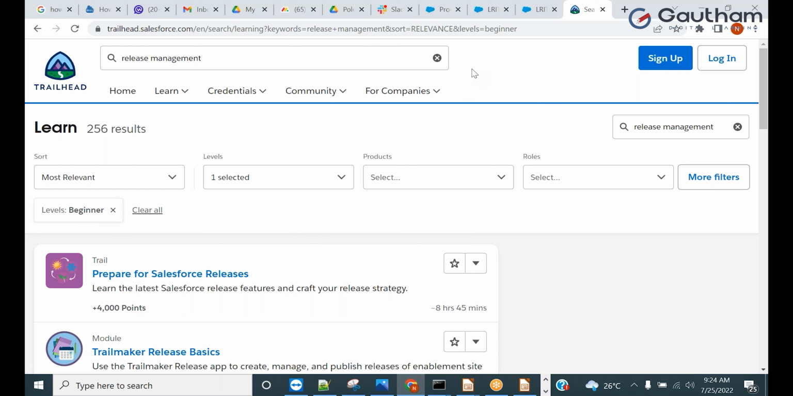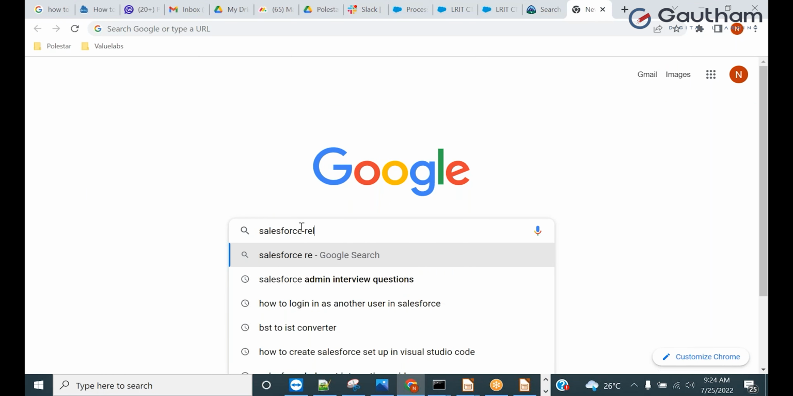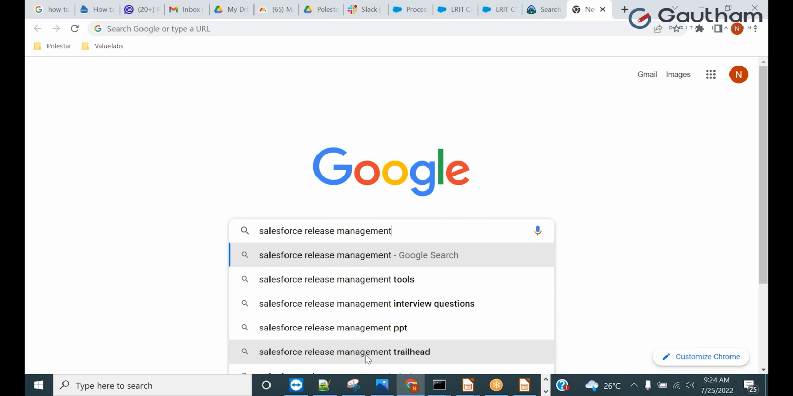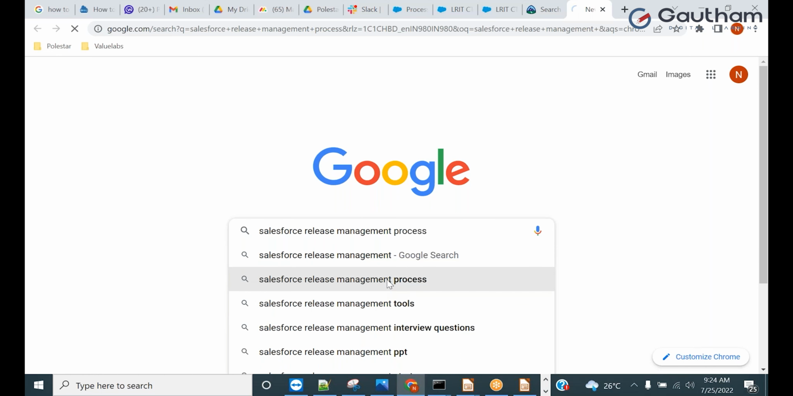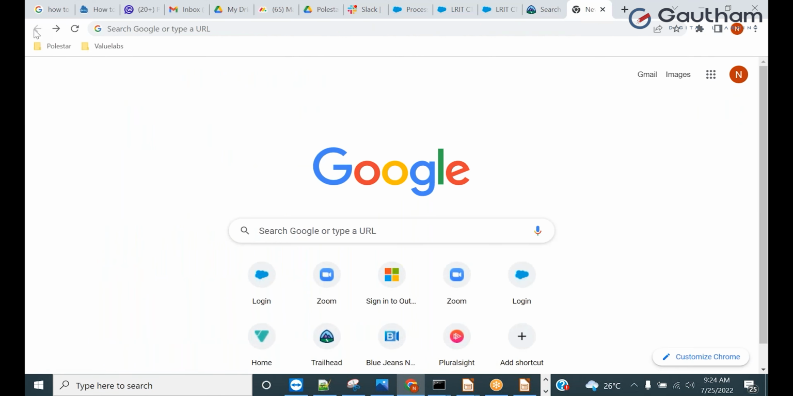Normally if you give the keyword Salesforce release management in Google also, and don't give Trailhead, it will take you to Trailhead. There are basic release management learning units, so it will again take you to Trailhead only. To make it simple and clear, Trailhead is the one where you can learn these things.